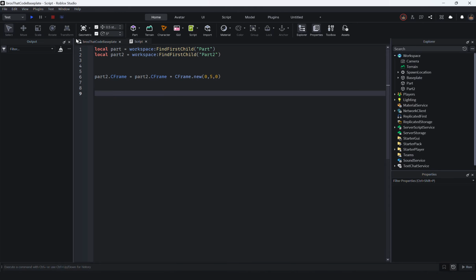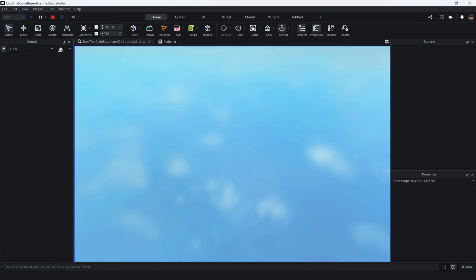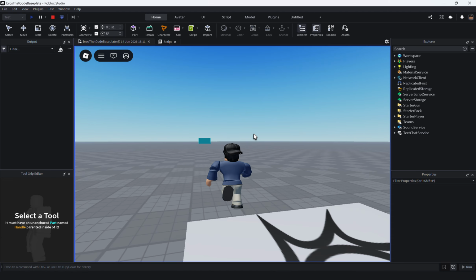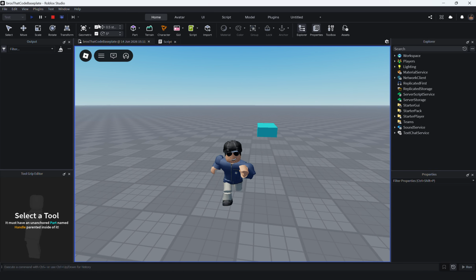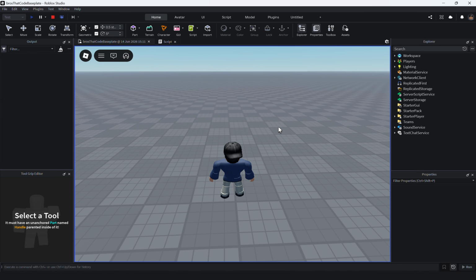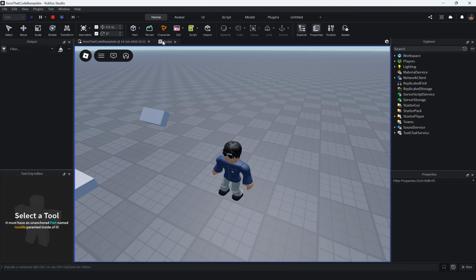As you can see, the part is on the ground right now. If I go ahead and run this, now the part is 5 studs in the air. It just took its current position and moved it up. That's really it with CFrames. It's basically a more advanced version of a Vector3. It allows you to manipulate its orientation, rotation, stuff like that.